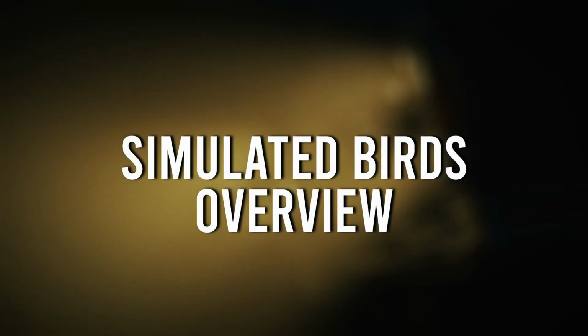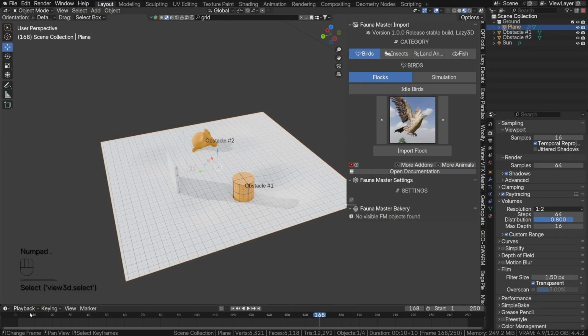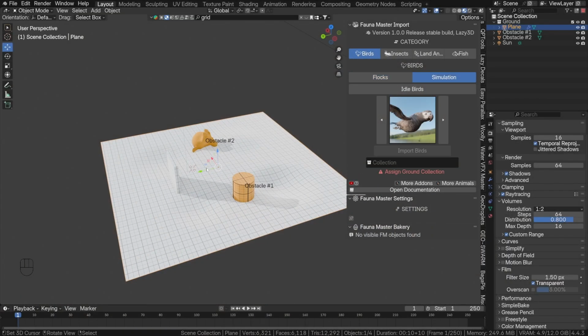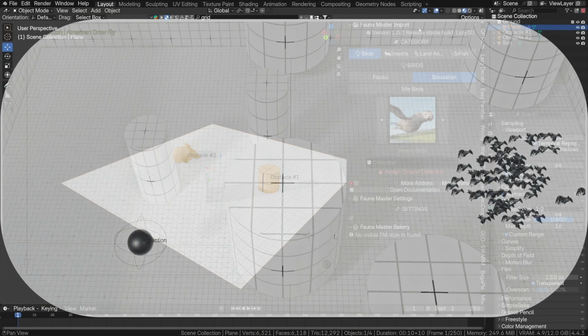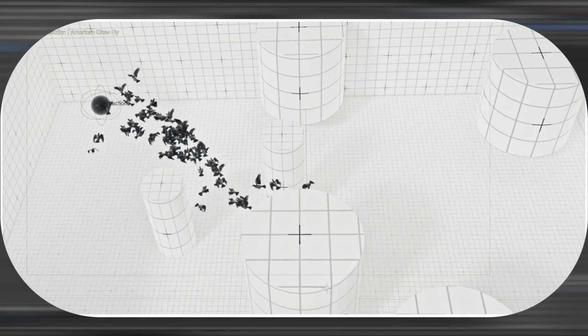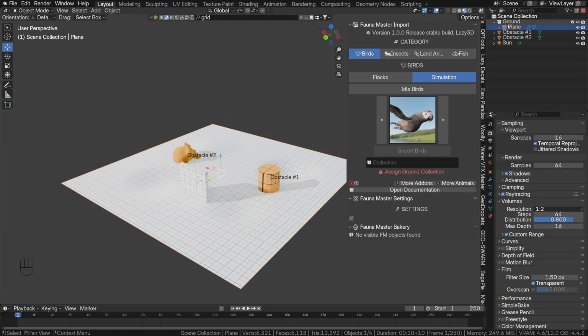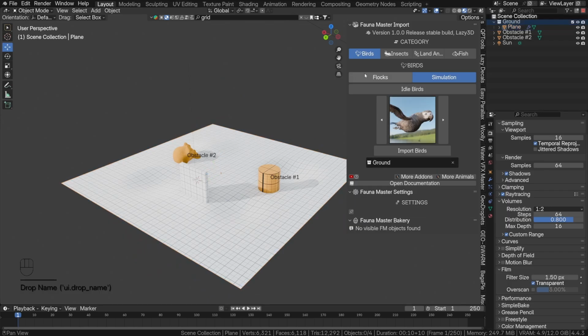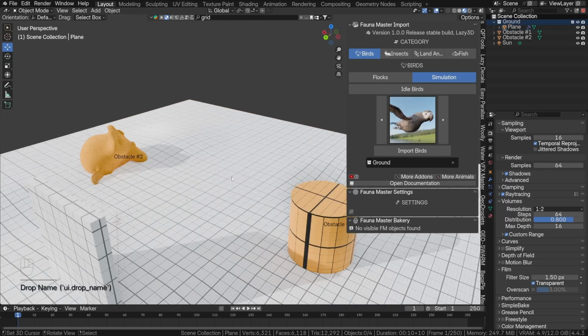Next, simulation generators. Unlike Flux, these use simulation nodes. Here, animation must be baked, but they are more dynamic. They support targets, collisions, and more. Important. Before adding a generator to anything, you must assign a ground collection.